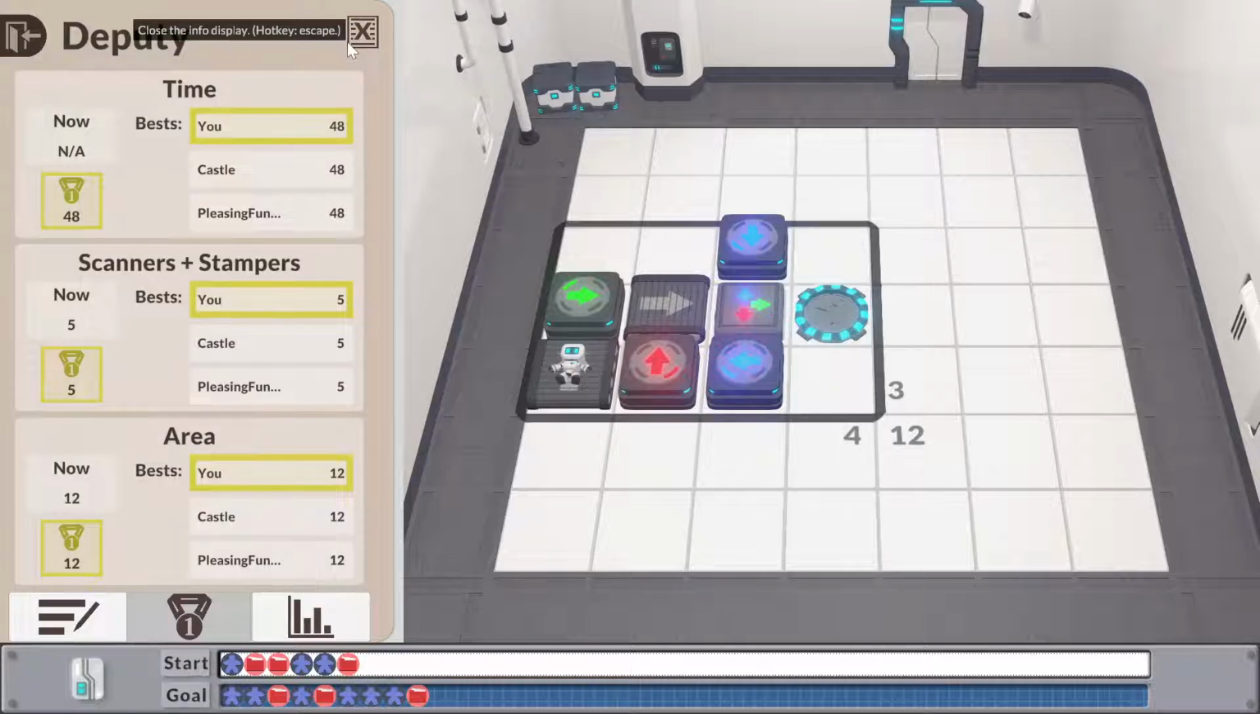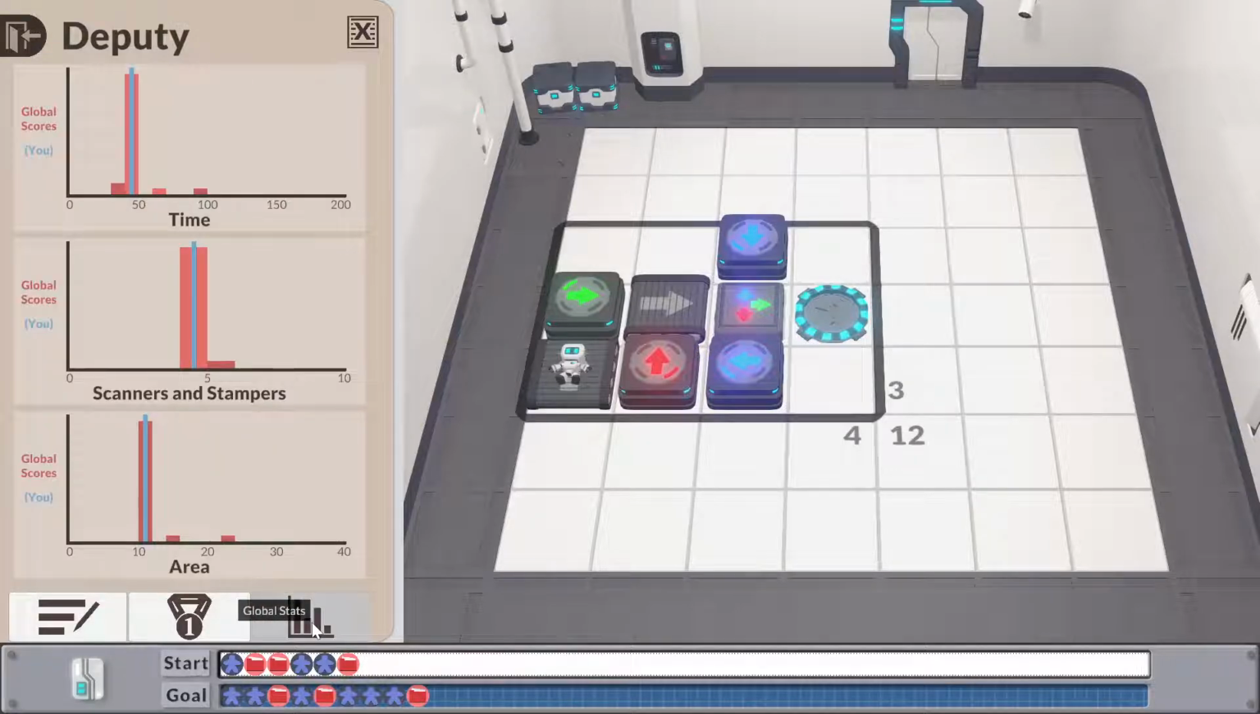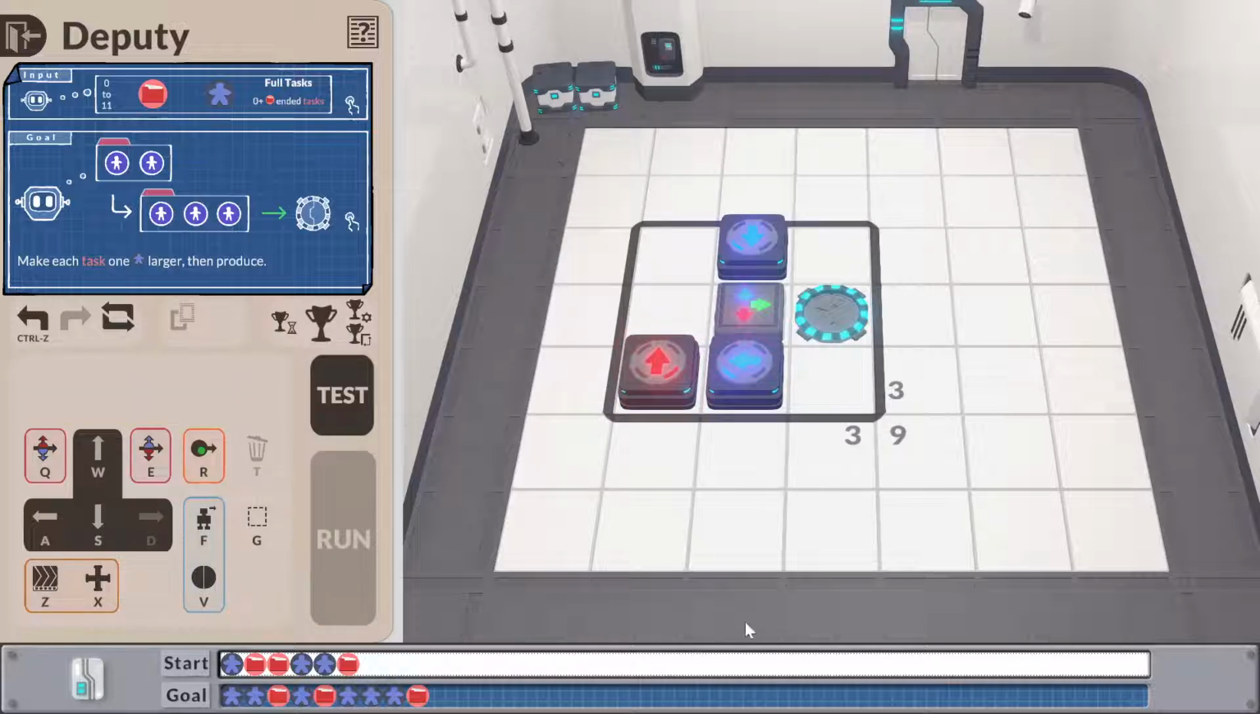So, time 48. Scanners 5. Yeah, okay. So are people doing this faster? Yeah. I think it would be interesting to do that. So, we go down there, maybe? No. There?